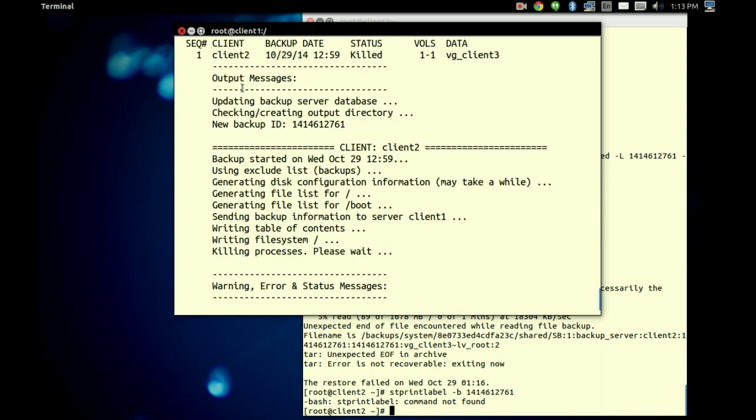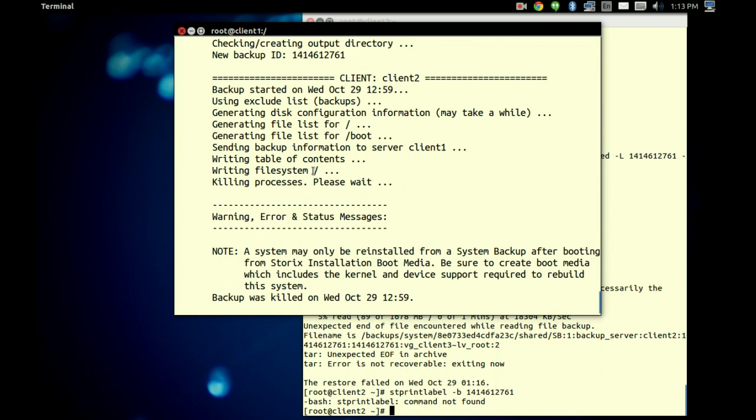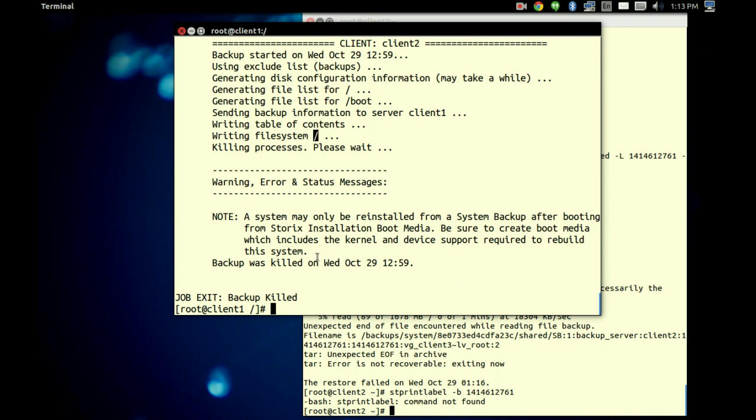So we can see here exactly what happened, which is the backup started, it applied an exclude list for me, generated my file list, and then started writing the file system. And as it was writing the root file system, somebody killed the process. And it looks like that was killed at 12:59, so the job had just started running. And now I know exactly what happened. One of my backup administrators went in here and killed the backup job for whatever reason.